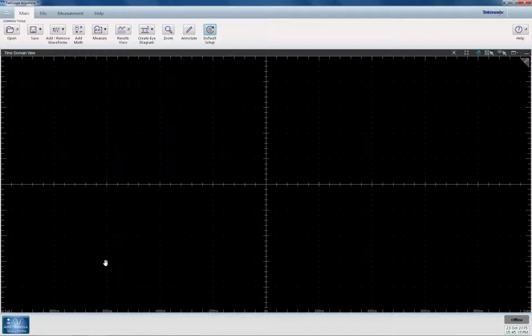Today we'd like to show you TekScope Anywhere, which I think is a fantastic software for offline analyzing, measurement, and reporting. It allows you to open an almost infinite number of channels and do an infinite number of types of measurement. But let's start with something very simple.